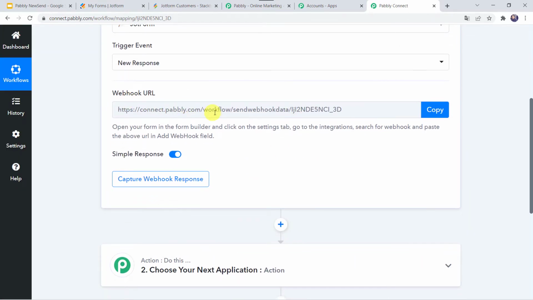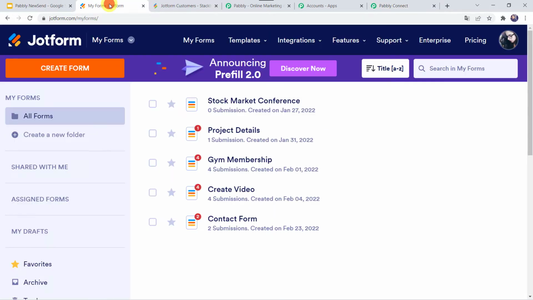Now here we can see a webhook URL. So let us read the instructions. Open your form in the form builder and click on the settings tab. Go to the integrations, search for webhook and paste the above URL in the add webhook field. So I'll just take you to my Jotform account. Here I have already created some forms. So we are going to access this form, that is stock market conference, where I have just 0 submissions. I'm just going to click on edit form.